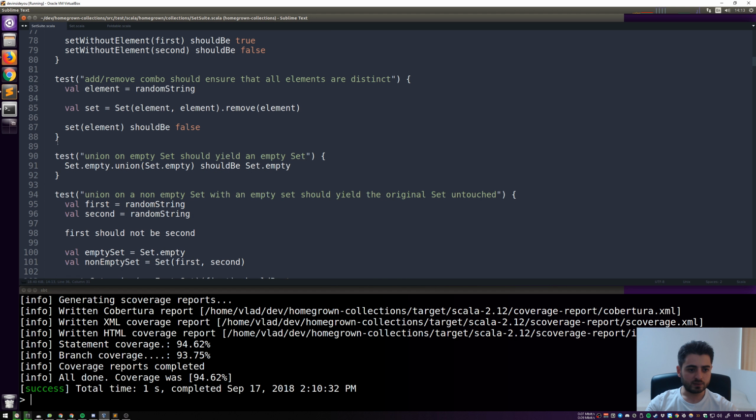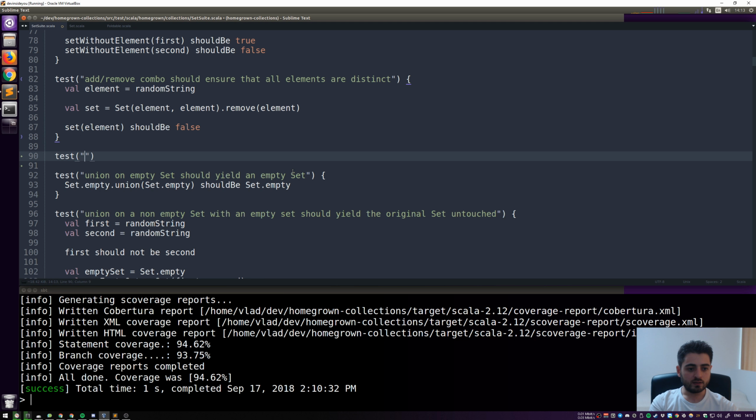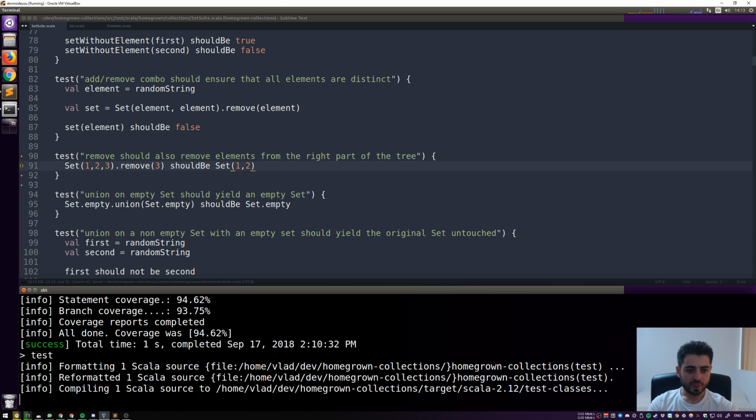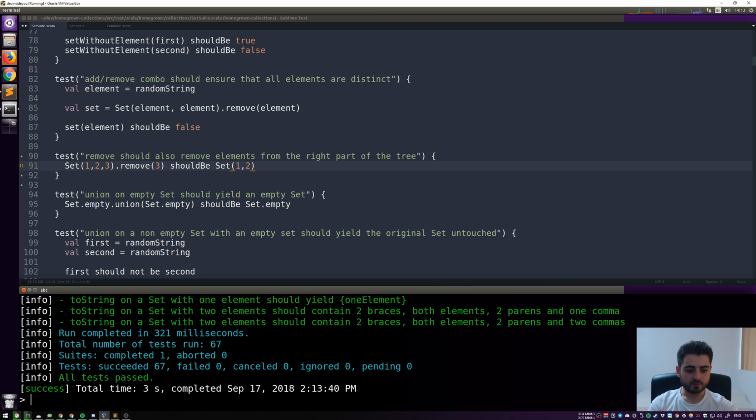All right, remove. So this is the last one for the removes. Okay, remove should remove elements from the right part of the tree. Let's say also should also remove elements from the right part of the tree. Okay, so if you have a set of 1, 2, 3, then remove 3 should be set of 1, 2. Okay, so this test should still pass. Okay, and let's test the coverage.